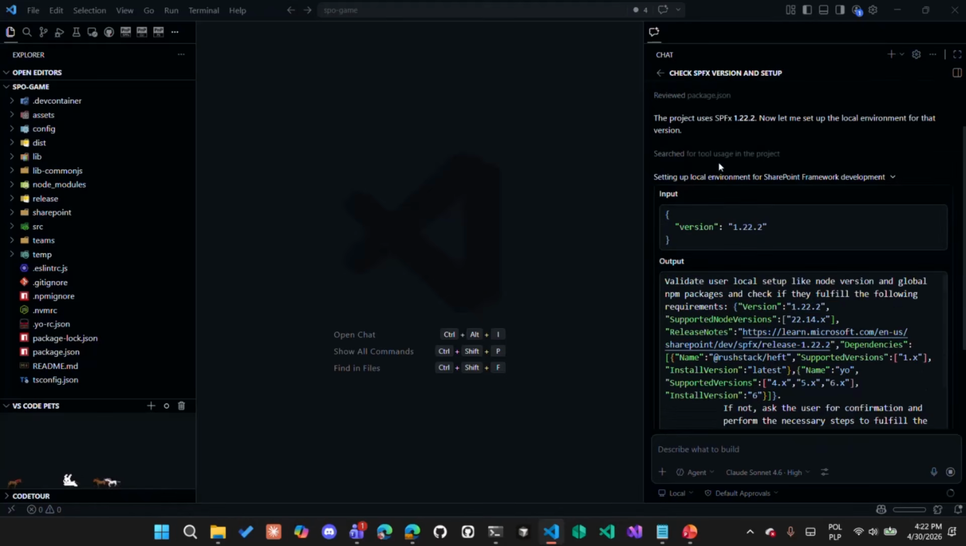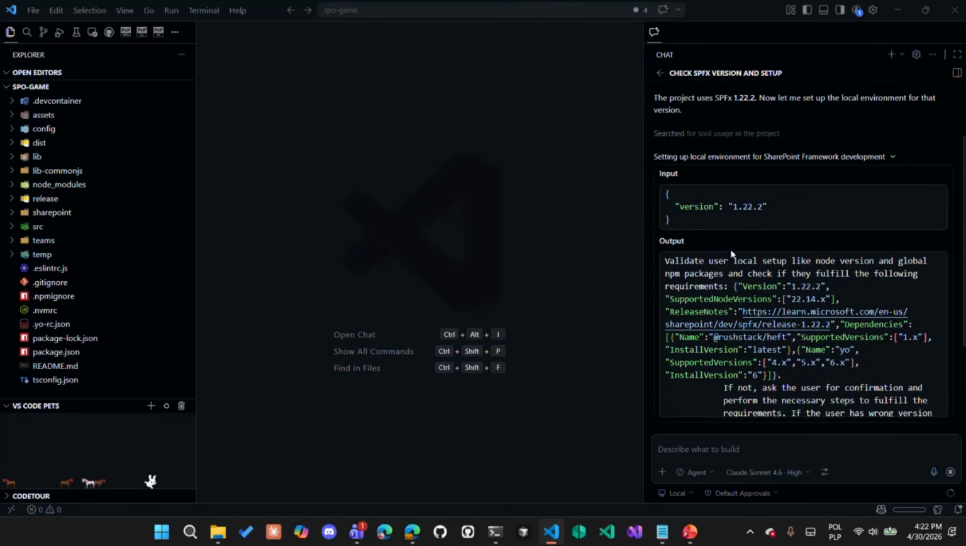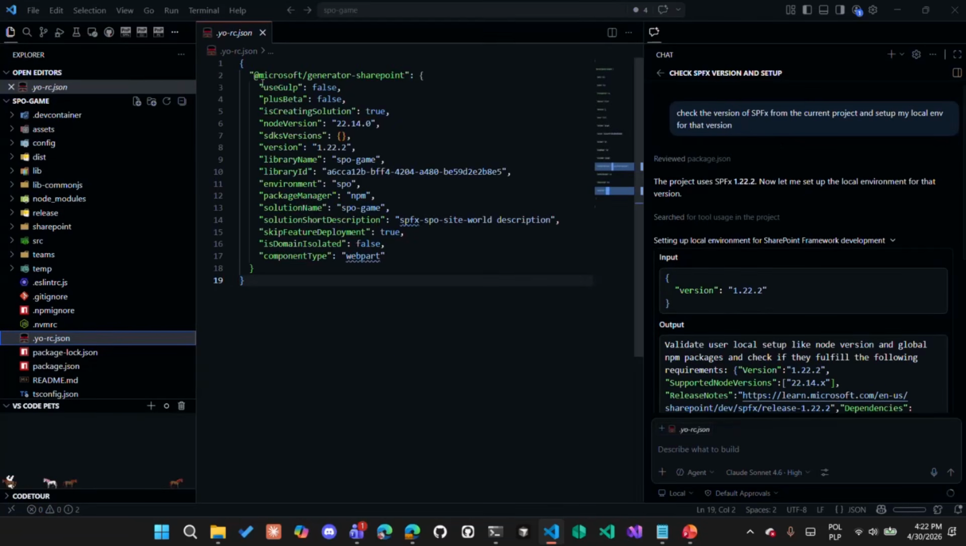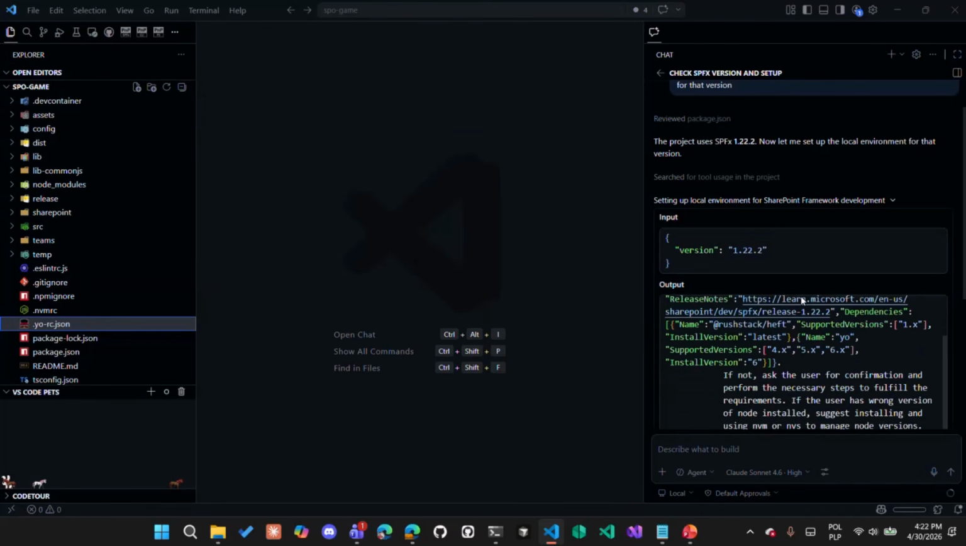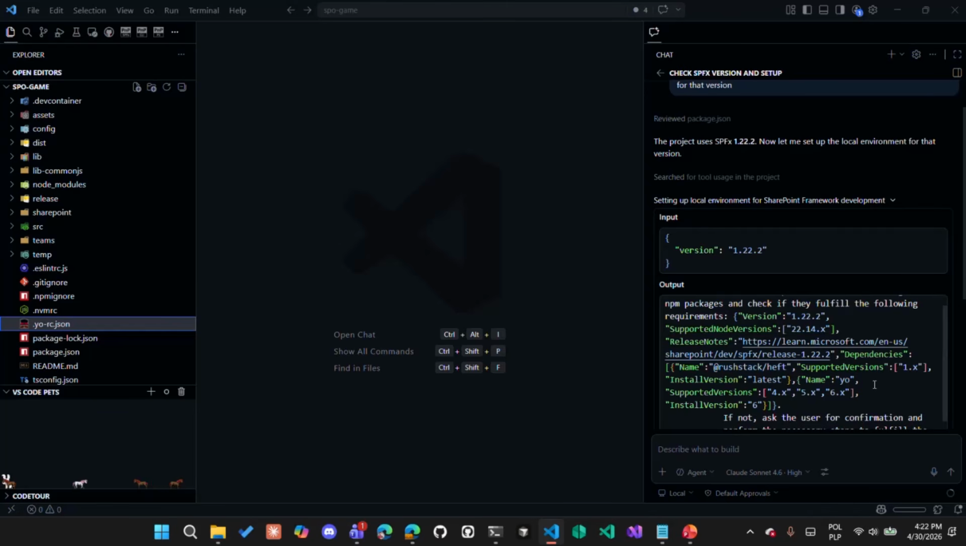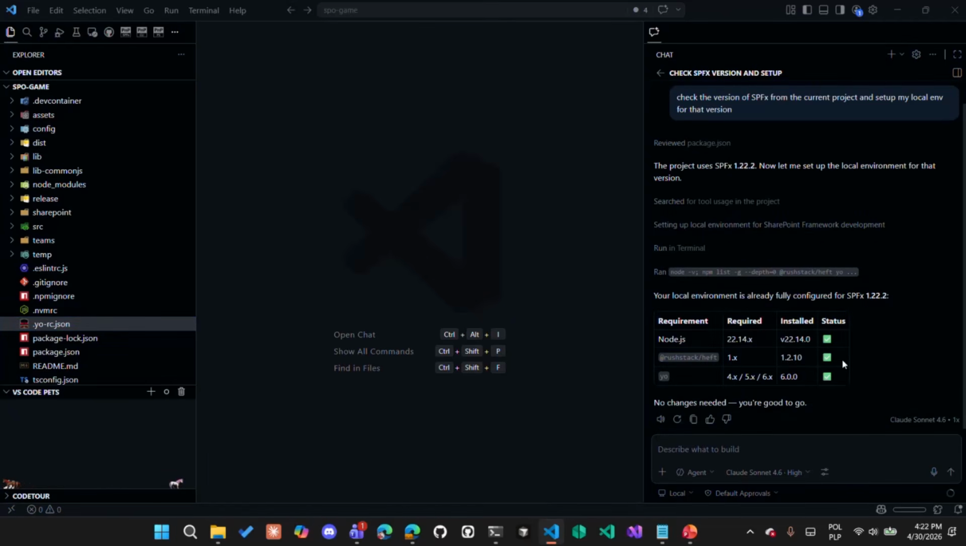As you can see, it used the SPFx Toolkit tool that checked for the latest version. So it noticed probably in yo.rc that my current version of SPFx is 1.22. So this is correct. And it used the language model tool that provided everything that is needed, even the release notes that might be helpful for this version of SPFx. So good to know. And then it validated my global dependencies. Okay, you are good to go. So this node version is valid. You have heft and you have yo, so your local environment is ready for SPFx development.